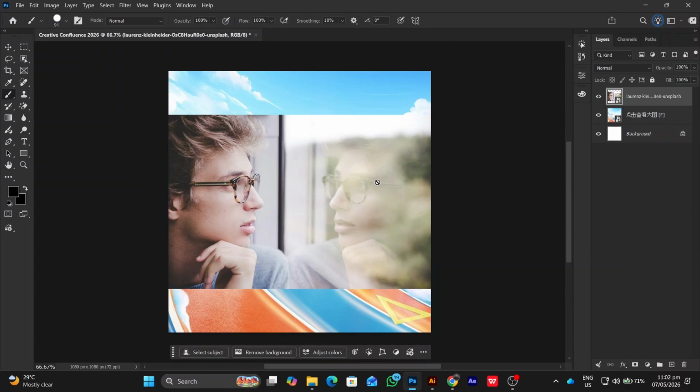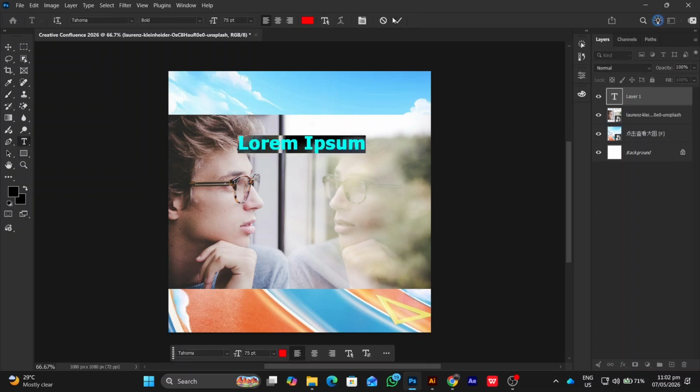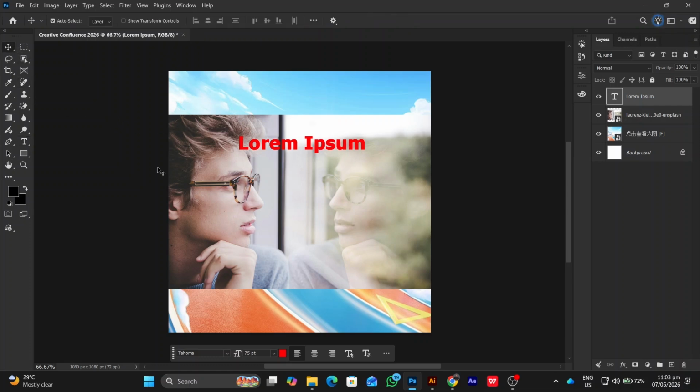So anytime you import an image or place a text into our document, Photoshop creates layers for each and every single one of those images or assets you've imported. So layers in Photoshop are basically transparent canvases placed on top of each other to create a composition.